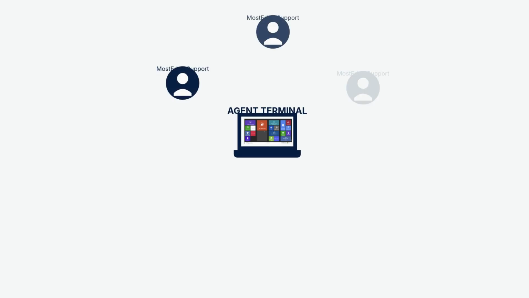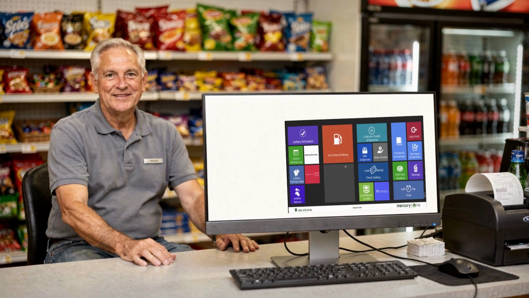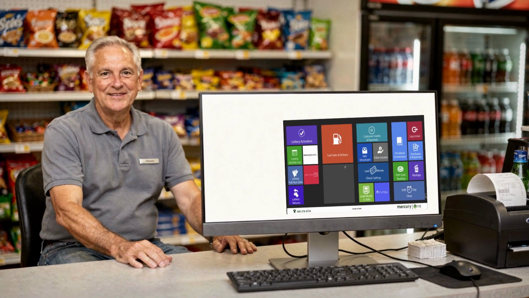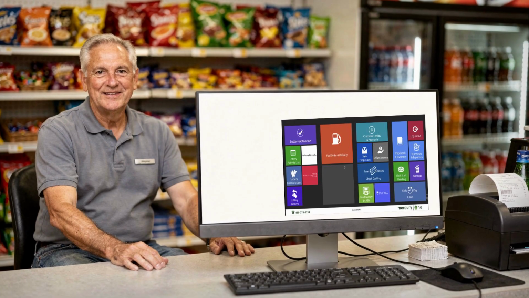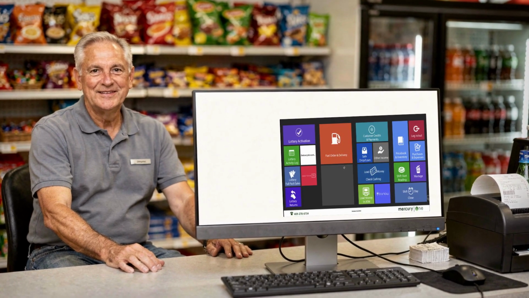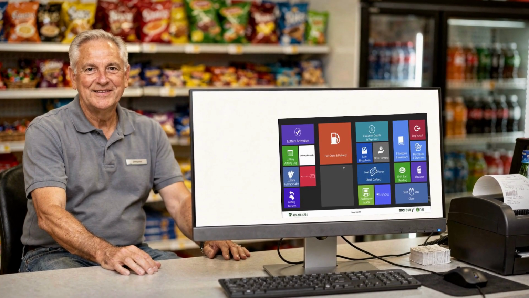Installing TeamViewer allows the MostEdge support and technology teams to securely access this device to assist you whenever support is needed. Please make sure you are sitting at your agent terminal now before we begin. This will allow you to follow along and ensure you are able to properly download and install TeamViewer.